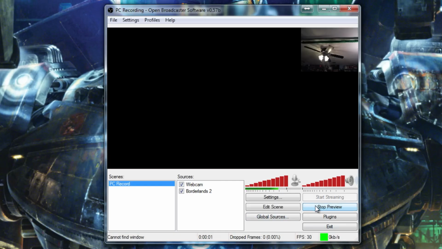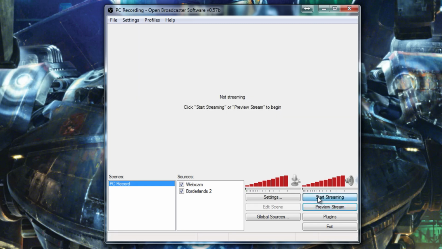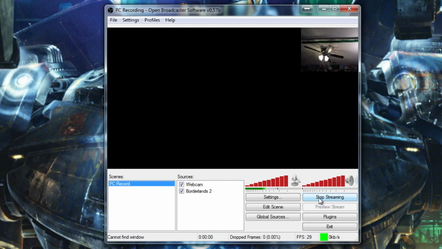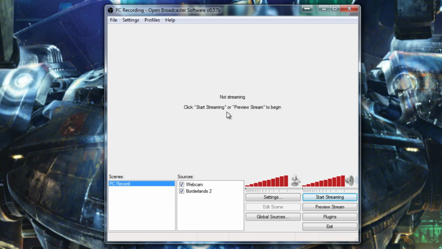Make sure when you're ready to start streaming, you click Stop Preview and click Start Streaming, and that will record the file to disk. If you're just doing the preview, it's not actually saving a file for you, and you won't have anything to work with. However, if you click Start Streaming and Stop Streaming or use your hotkeys we set up previously, it will start and stop streaming for you.